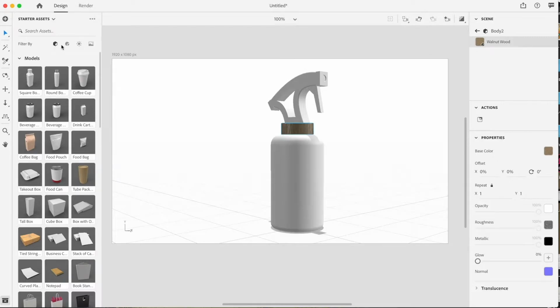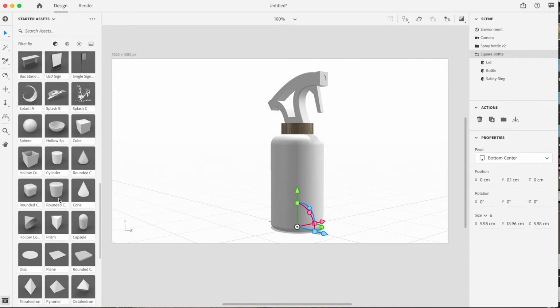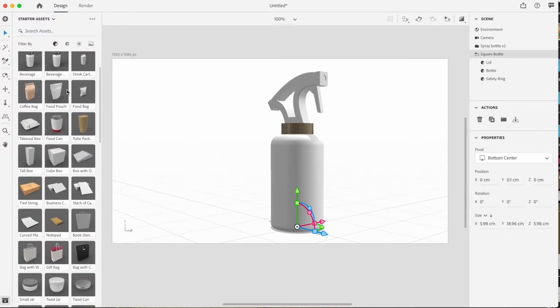In the filter mode, you have three types of filters. So first is models, where it's very straightforward. Again, you have models that you have already plugged in. On the bottom, you can buy models from the stock.